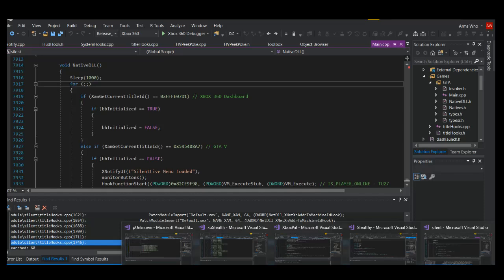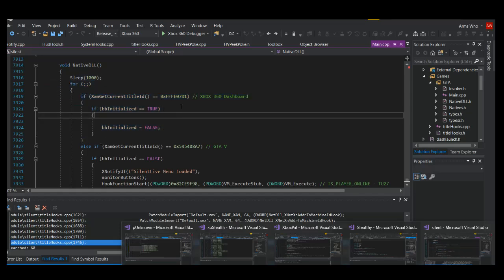And in a lot of menus, I see these loops. I see loops used a lot in code. It doesn't matter what kind of code you use, I always see these loops.